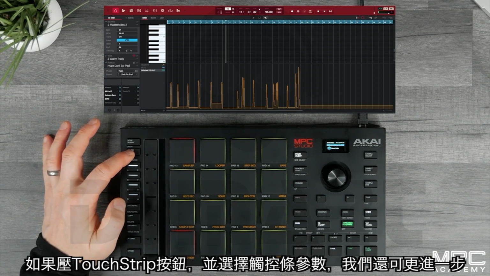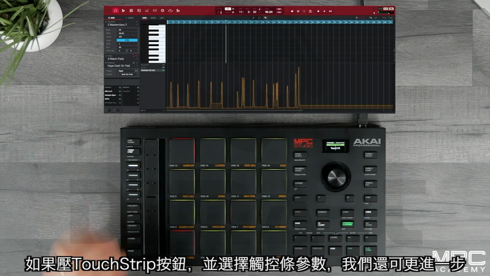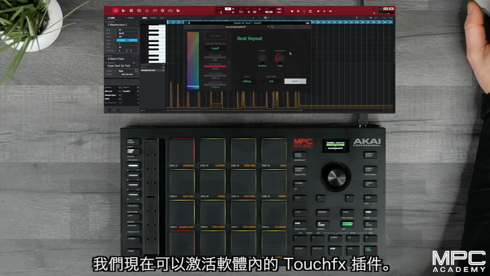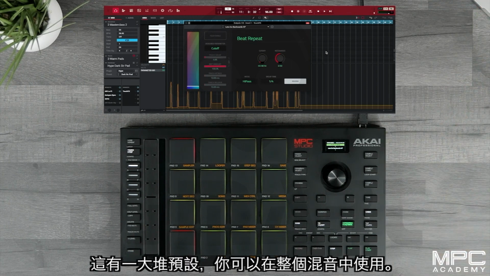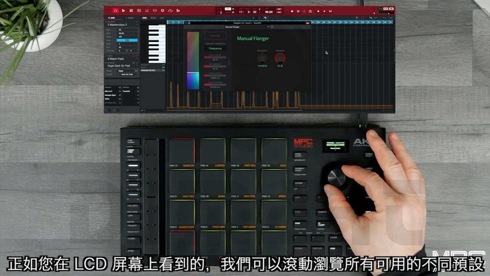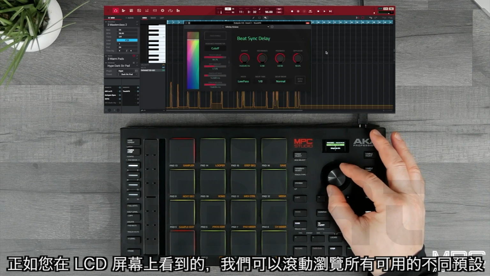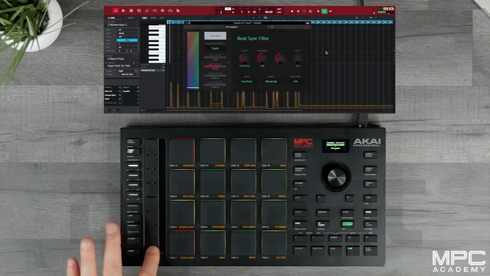We can also take this a step further. If we go to our touch strip button and select the touch strip parameter, we can now activate the Touch Effects plugin inside the software. And this has a whole bunch of presets that you can use across your whole mix. So as you can see on the LCD screen, we can scroll through all of the different presets available. So as soon as we play our track, we can actually apply these in real time for a live performance.